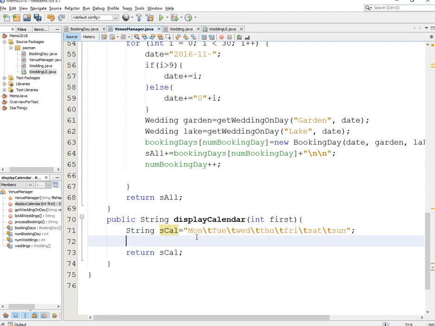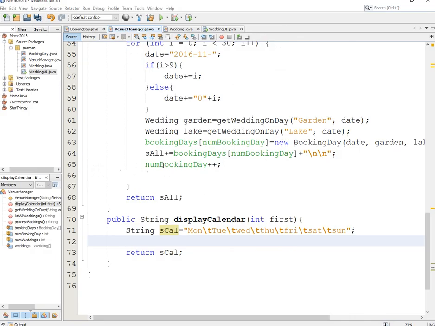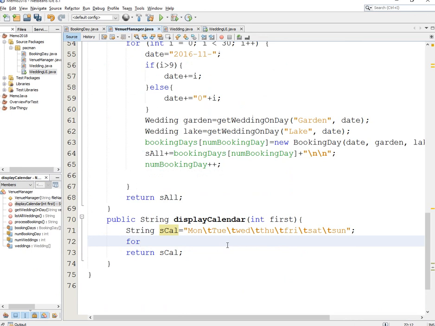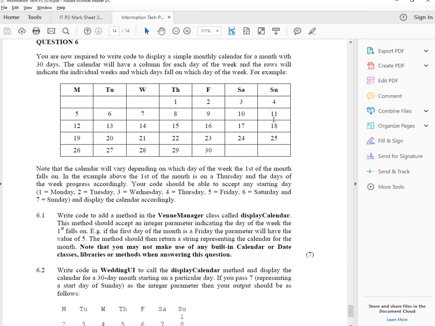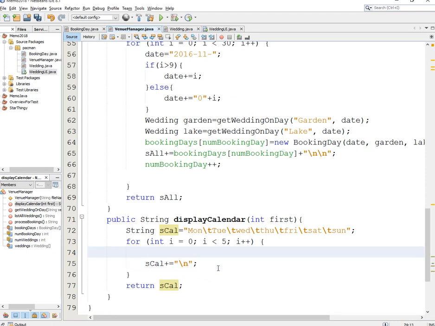Done. Now I know that if the first day starts on 1, I don't need to add anything, I'll just go straight to it. But if it doesn't, we know that we're looping 1, 2, 3, 4, 5, 6, 7, 1, 2, 3, 4, 5. So we've got 5 by 7. So I can create a for loop that loops 5 times, because there's 1, 2, 3, 4, 5. This is dealing with my rows. At the end of each one of those, I can go sCal plus equals \n. So every single time I'll put in a new row.